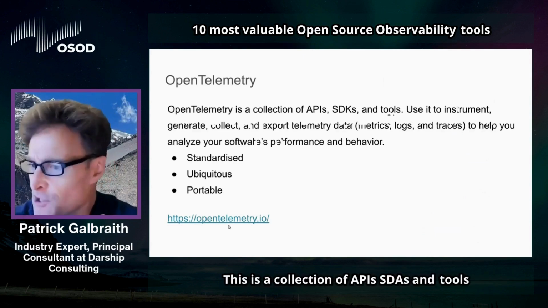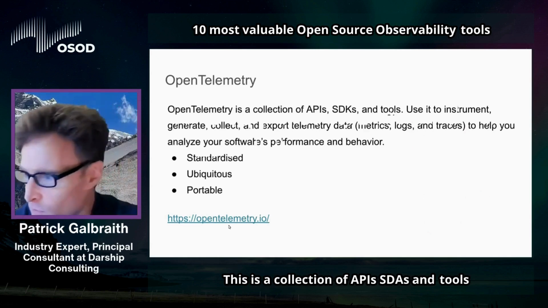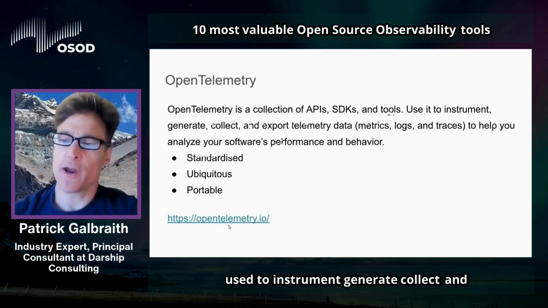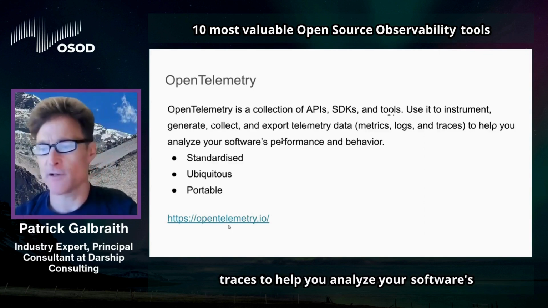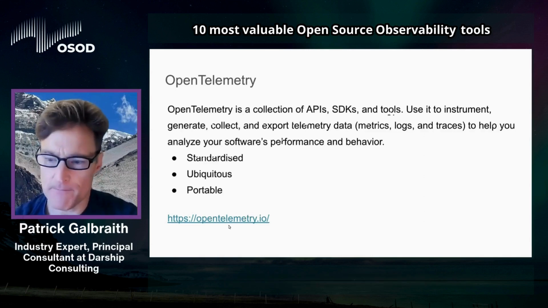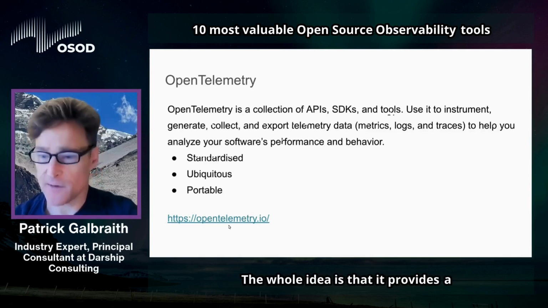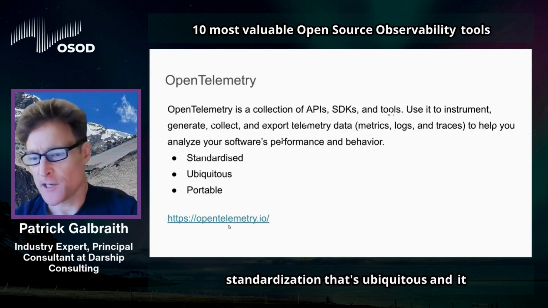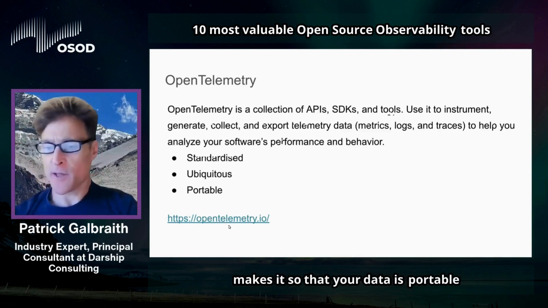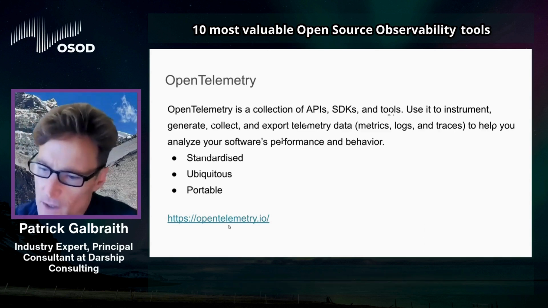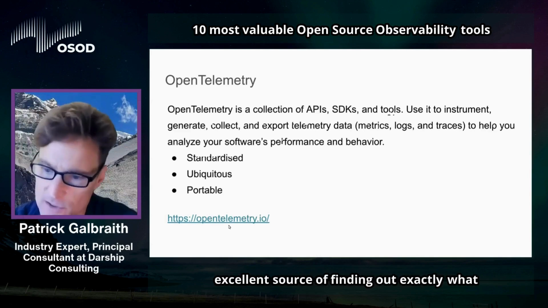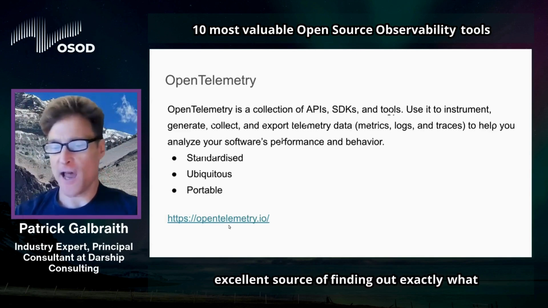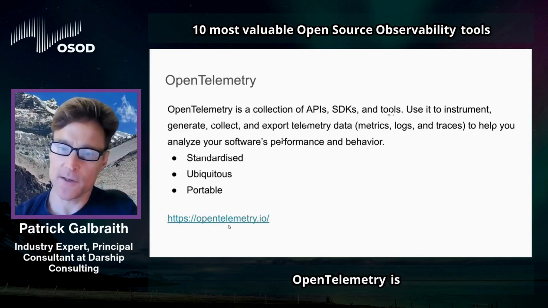First of all, I'm going to start out by talking about OpenTelemetry. This is a collection of APIs, SDKs, and tools used to instrument, generate, collect, and export telemetry data, metrics, logs, and traces to help you analyze your software's performance and behavior. The whole idea of this is that it provides a standardization that is ubiquitous, and it makes it so that your data is portable. The OpenTelemetry website listed here is an excellent source of finding out exactly what OpenTelemetry is.